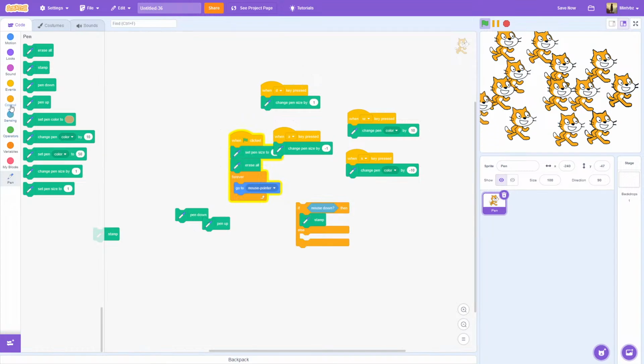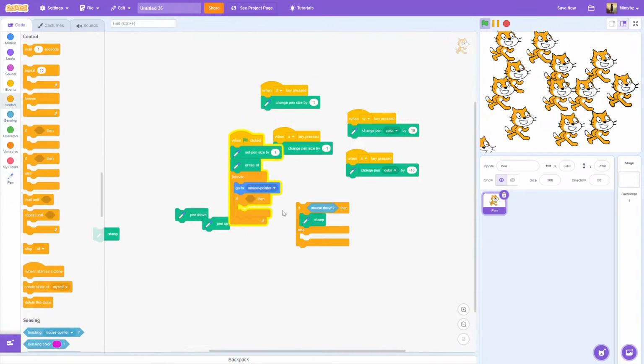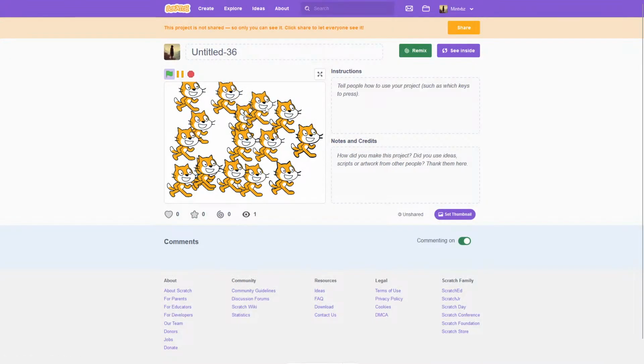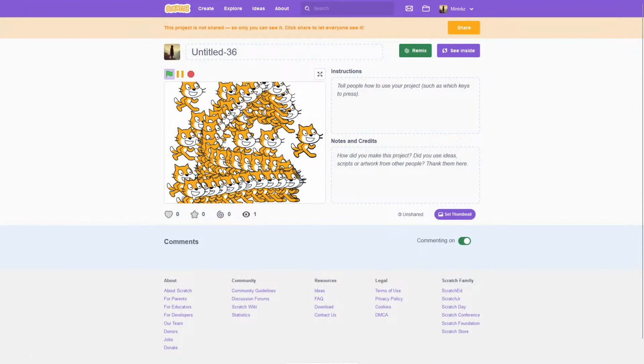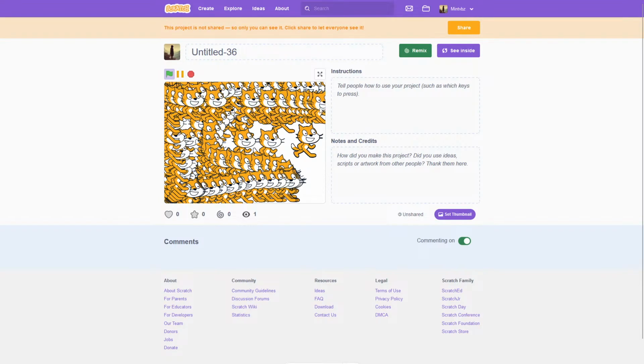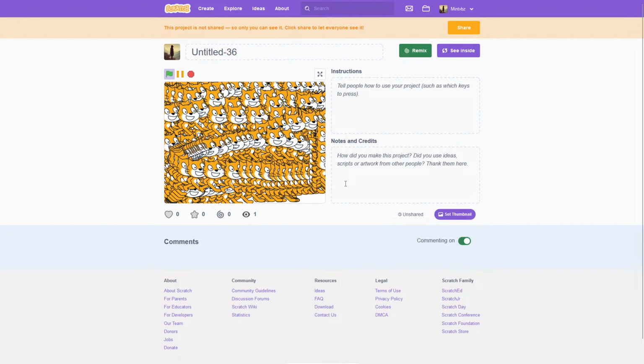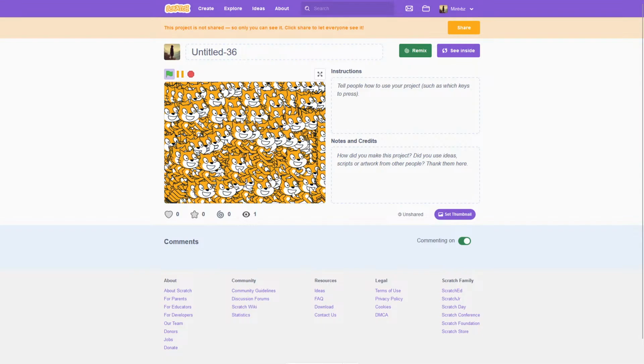Okay, so I think the else is causing it to not just constantly stamp? No, I'm not sure. Let's see, go to project. Oh, okay, I see. There you go. Now we are just infinitely drawing Scratch Cats. Very funny, very funny.